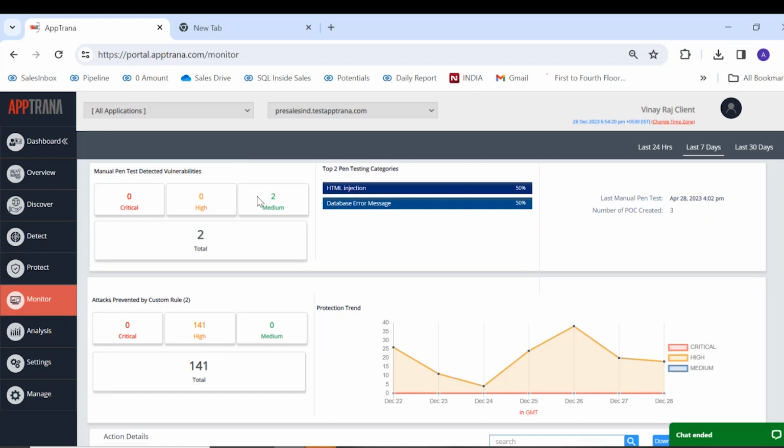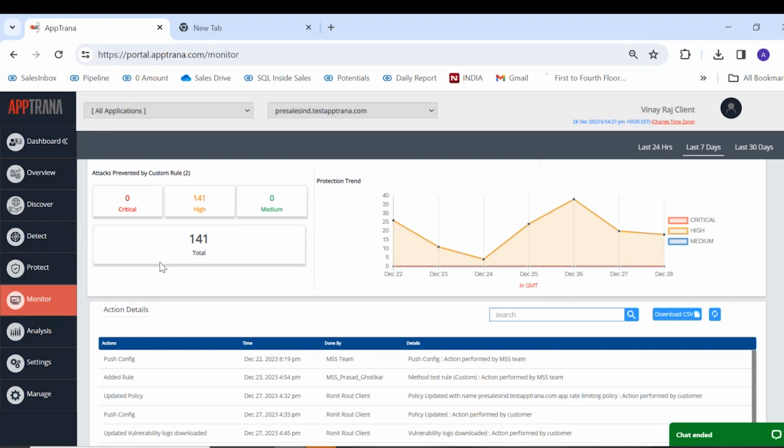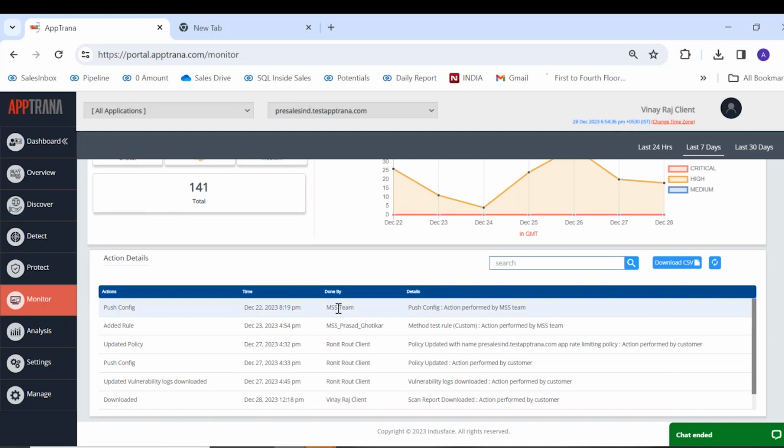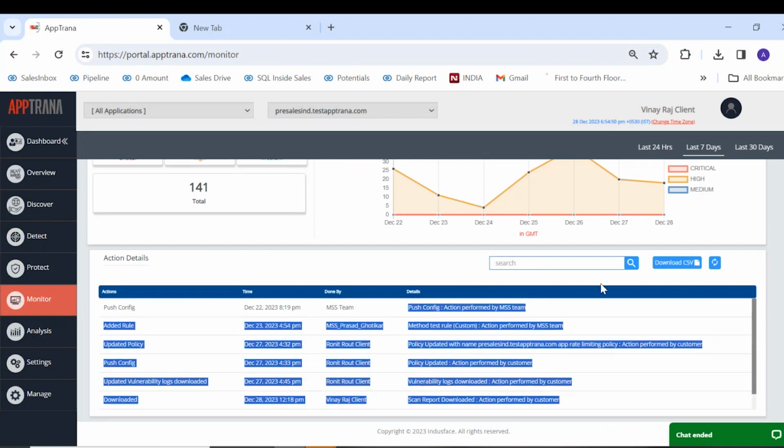Once the manual pen testing is completed, any vulnerabilities that we detect through it would be listed over here as well. The custom rules created by the team, how many custom rules were created, how many attacks were blocked because of these custom rules, and their trends are also provided here. And then all the actions taken, all the log details, like updating a specific policy based on a zero-day threat, or pushing a specific config, adding a rule, everything that is done by our team would be over here. And you can even download them in a CSV format for any log purposes.